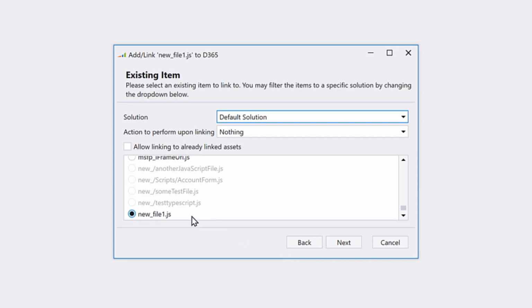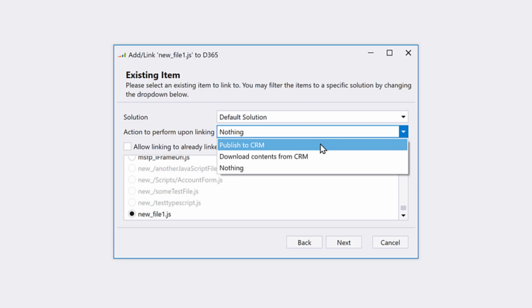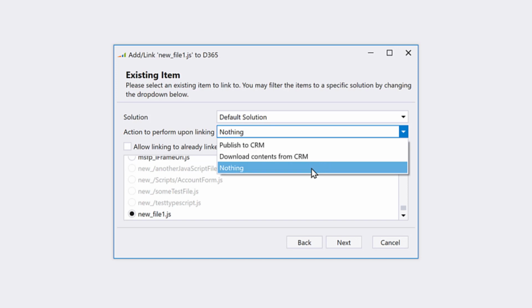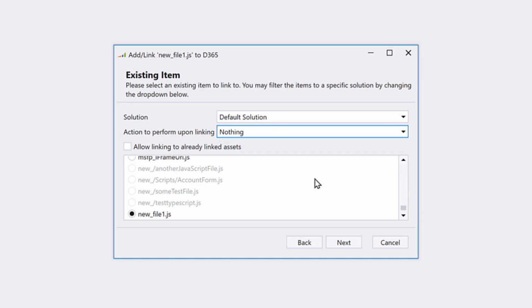Now, just above the selected item, you can see that several of the items are grayed out and we can't select those. That's because those items are already linked to another file in our solution. If we really wanted to link this file to one of those, we would check the option to allow linking to already linked assets. Notice that we now have the ability to select one of those. Another option I want to point out is the action to perform upon linking. We can either publish what we currently have locally to our organization, download what is currently in Dynamics 365, and overwrite our local file, or by default, just do nothing. We'll leave the default and hit the Next button.